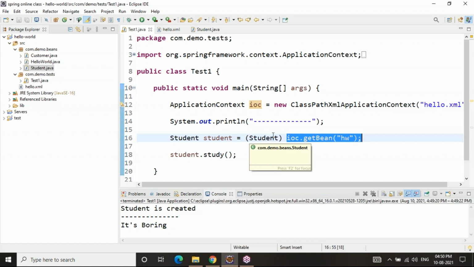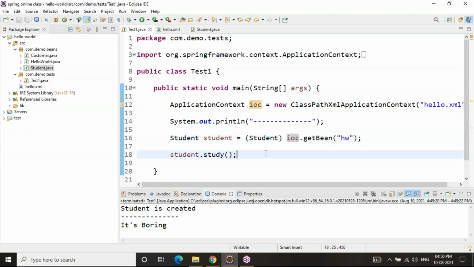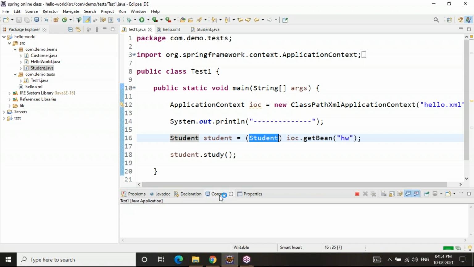So what will happen in core Java? Whenever you are trying to typecast one class with a totally different class, which is not in the hierarchy, you will get a ClassCastException. So you are asking IOC, give me HelloWorld. It will give, but you are typecasting with Student, which is not a HelloWorld. Both are different, and you will get a ClassCastException.